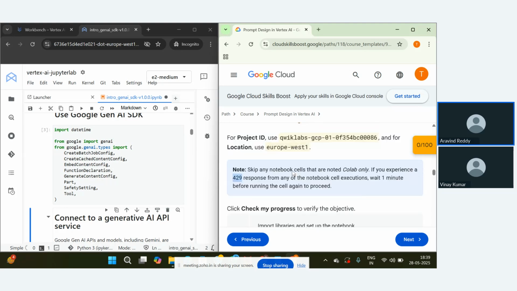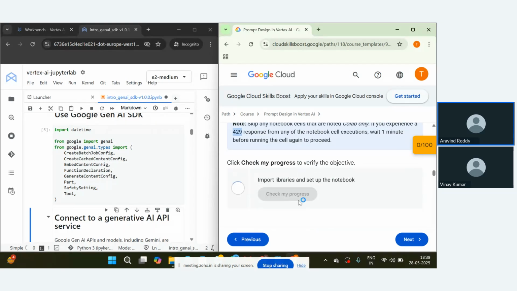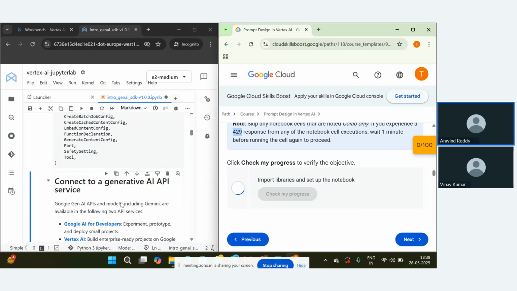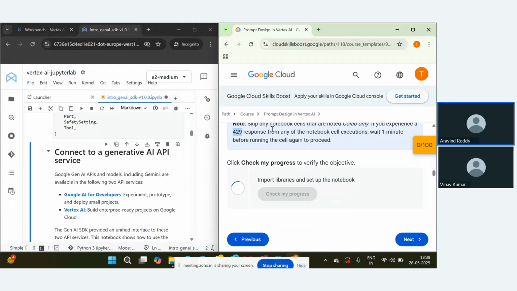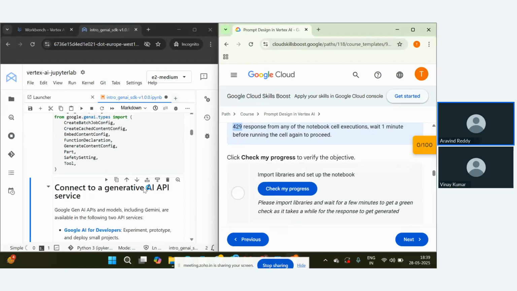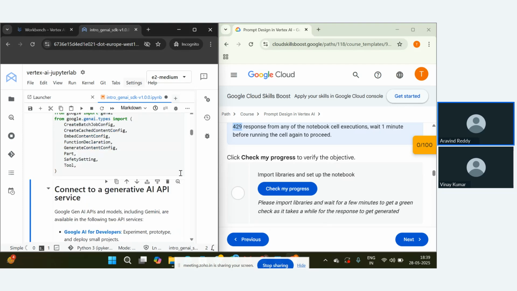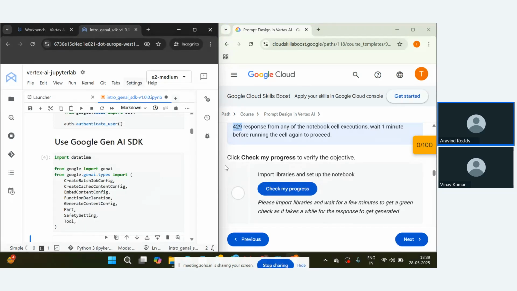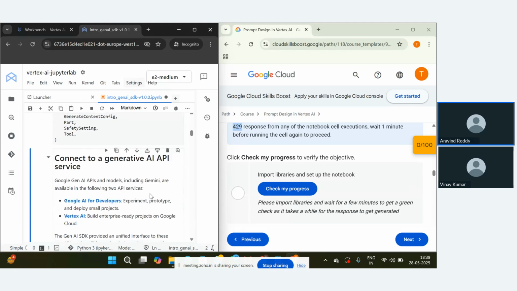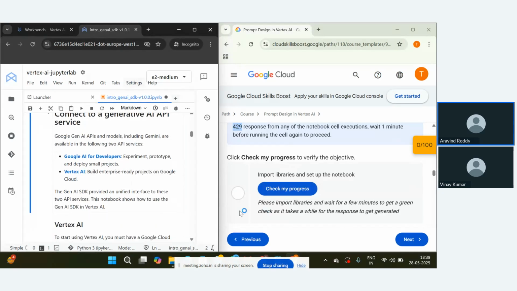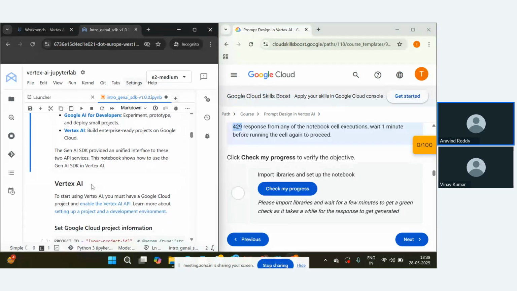Okay, these are notes and warnings you need to check, guys. Check my progress, and be careful with the time. You need to finish in time. Please import libraries and wait a few minutes to get a green check. Okay, so it is not accepting. You need to reload once. Let me do it once again. Sometimes it happens, so guys, don't worry. Check your internet and run multiple times, and it is going to update. It will take time, but it will.